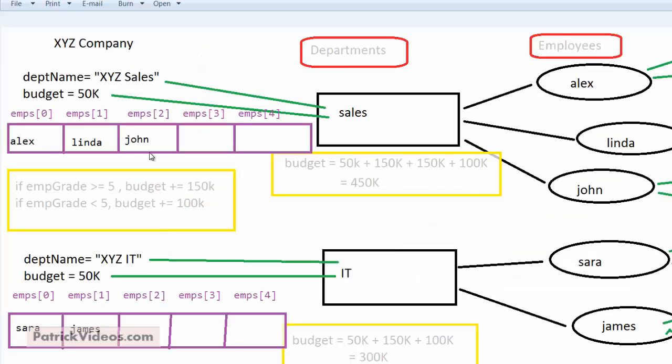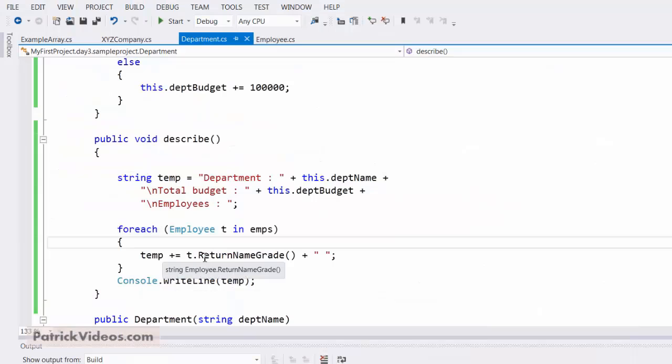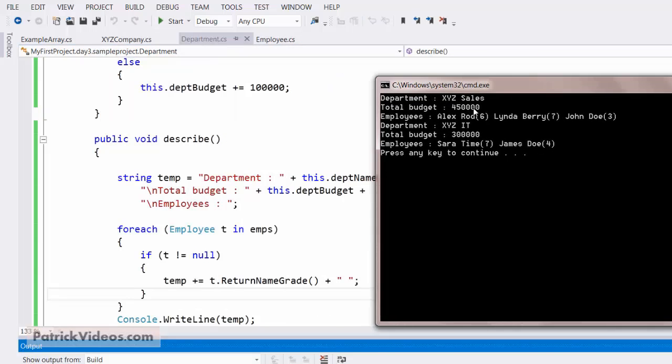While looping through an array, we have to check if it is a non-null value. Only then should we try to print something out of that particular object. For example, before we call this t.ReturnNameGrade method, we have to check if the t value is null. So if the t object is not equal to null, only then call the method. If it is null, don't call the method because a null object does not have anything. That is why it was throwing an exception. Now let's run the same thing. Here you can see department XYZ Sales, total budget is $450,000 and employees are Alex Rod, grade 6, Linda Berry 7, John Doe 3. Department XYZ IT, total budget is $300,000, employees Sarah Times 7 and James Doe 4.